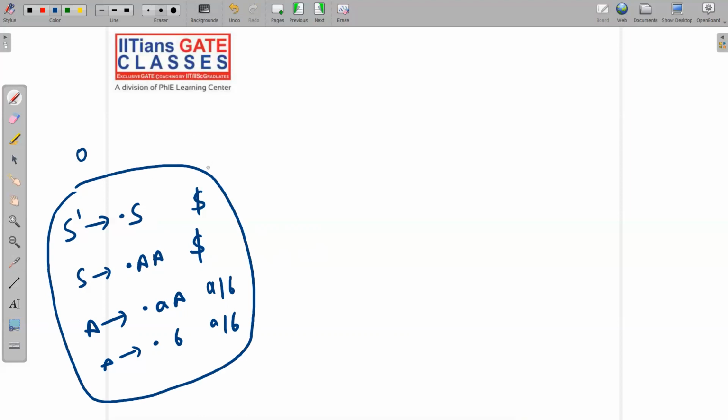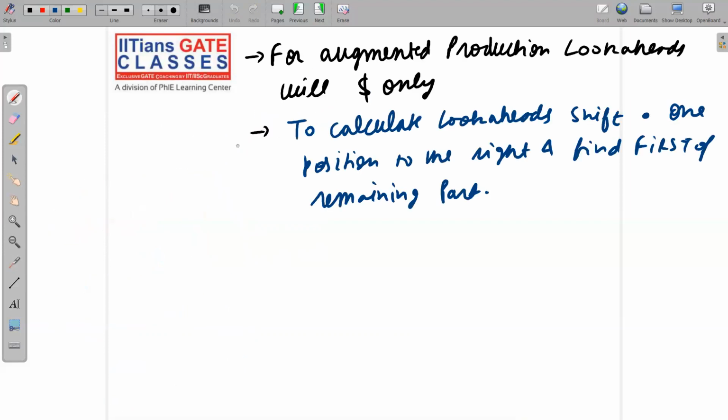For state number 0, let me label it as state number 0. Now on reading S, where will we go? S dash implies S dot. Please try to follow it. While in transition, the look ahead will not change, so the look ahead of this production will remain the same. Let me write it. So point number 3 is what?